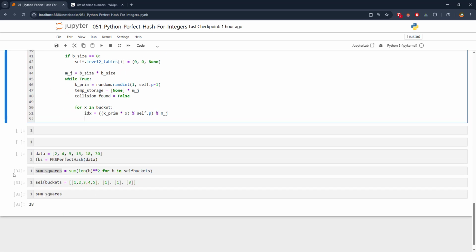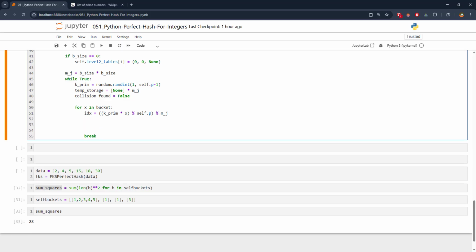I'm not going to run it once more because I don't have a return and it's obviously going to break somewhere, unless I put a break here. I hope you're still following with me. So for x in bucket, do the magic into the while true. This is where we are in level 2.